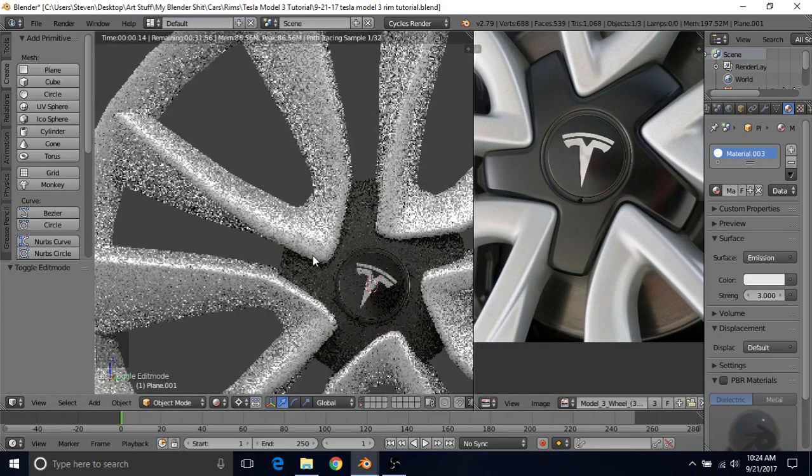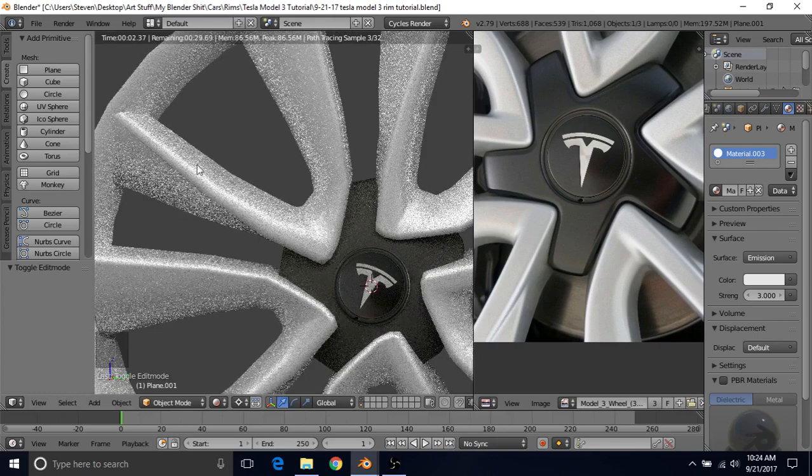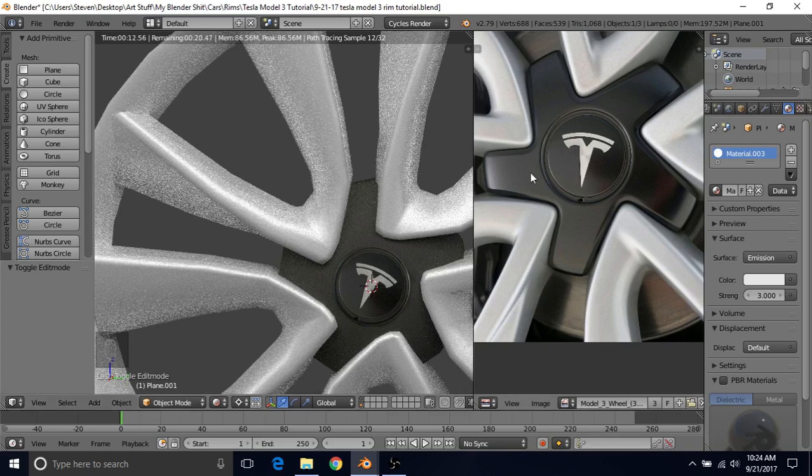But that is basically it. So you have a pretty good looking rim. Everything looks okay. You've got the center logo here. If you want the logo to be rotated differently, like it looks like it's fairly accurate actually, because the top part of the T is facing basically here and it's facing basically here.